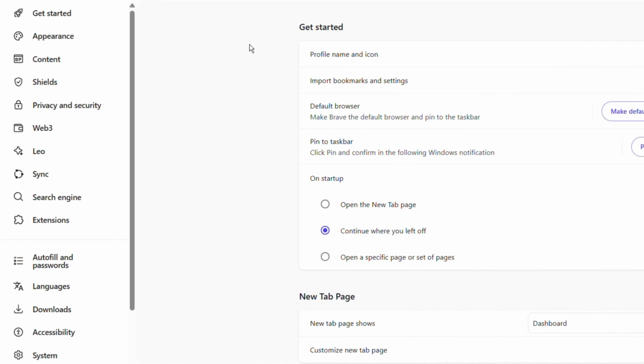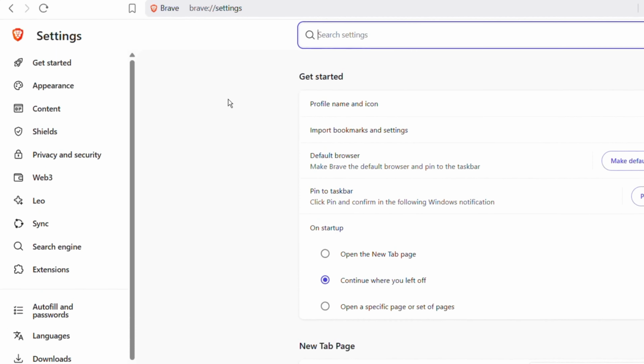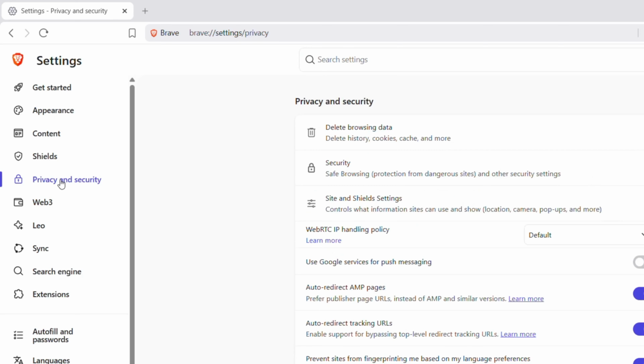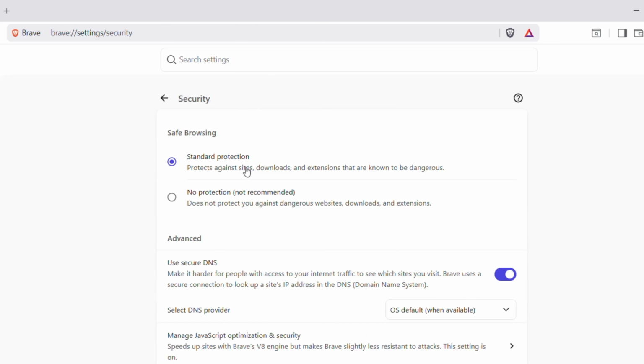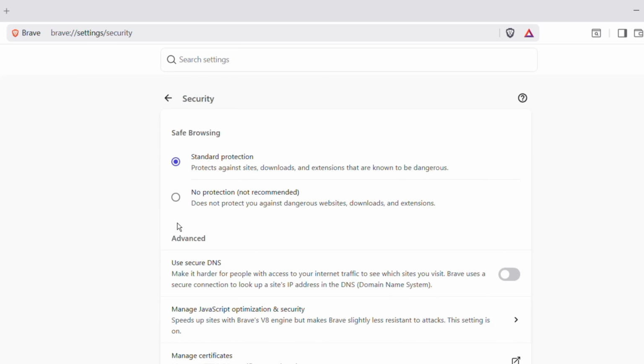Now once you're on settings at the left side, you need to go to privacy and security. Now once you click privacy and security, at the right side, tap on security right here. Once you tap on security, you have two options here, safe browsing and advanced. Now go to advanced and make sure you turn this on.